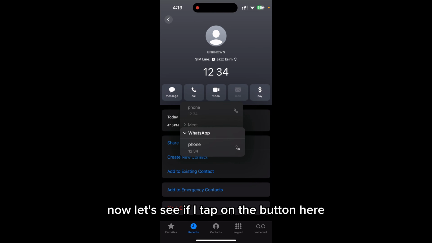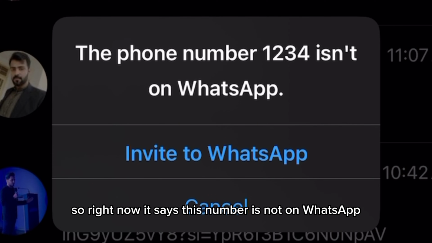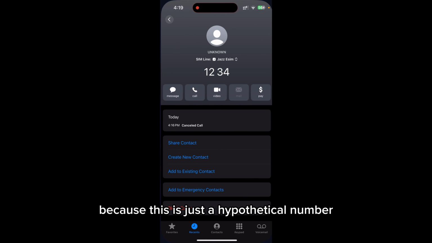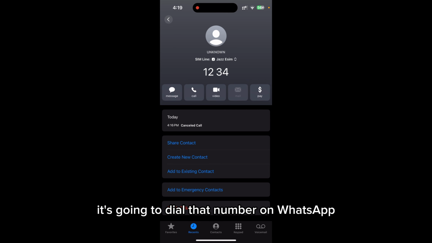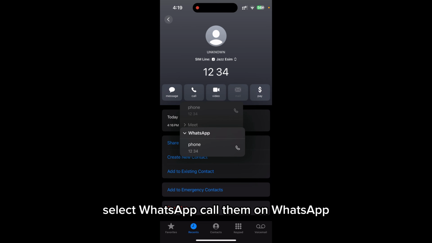Now, let's say I tap on the button here. So right now it says this number is not on WhatsApp. If this number existed on WhatsApp, if this was a real number, because this is just a hypothetical number, it's going to dial that number on WhatsApp and call that person right away. That way, it saves me a lot of time, a lot of extra taps and clicks that I have to do on my screen. That way I can just simply long press here, select WhatsApp, call them on WhatsApp.